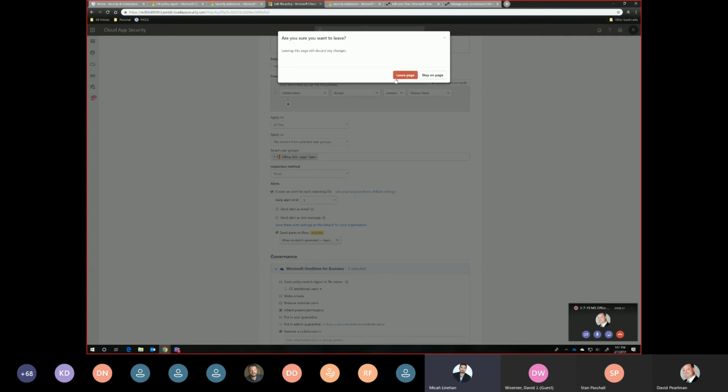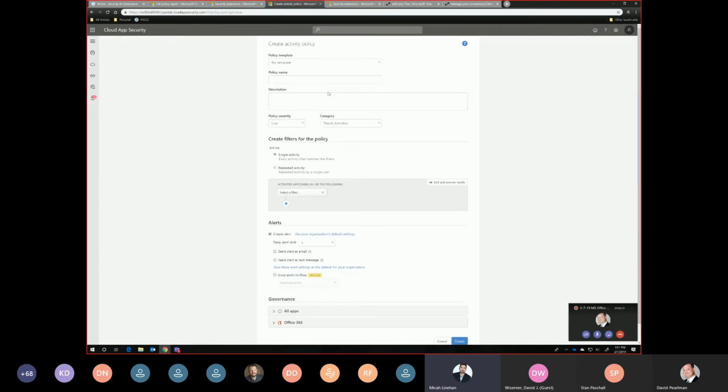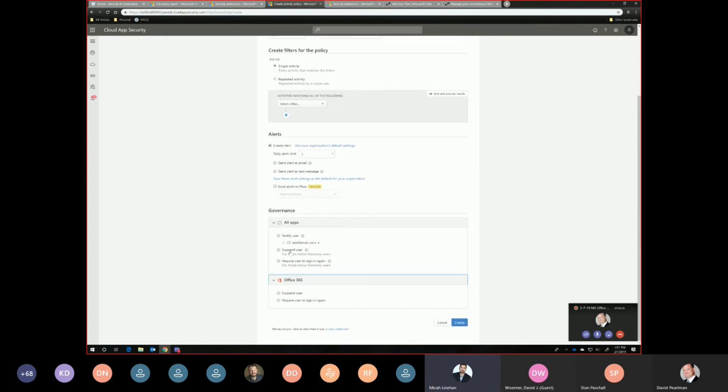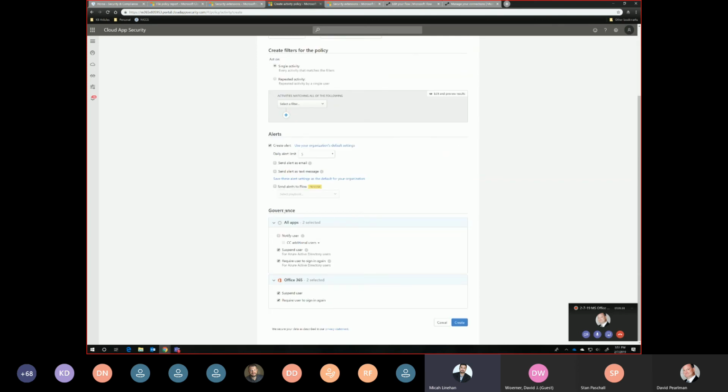If I create a user policy here, obviously I can look at activity. And then I get governance capabilities, right? So we can suspend user access, which blocks sign-in, and then revoke user access here as well, right? So as you can see, governance and remediation are different based on the policies that you're actually looking at.